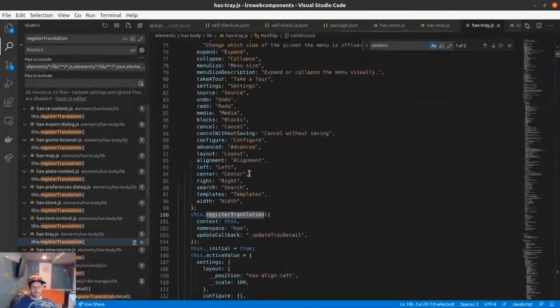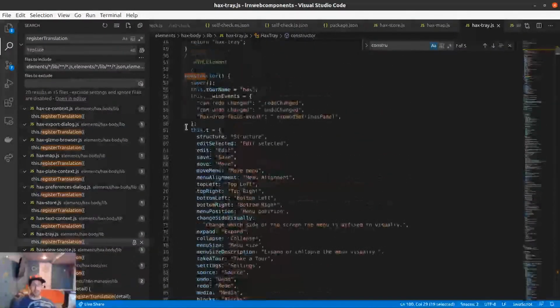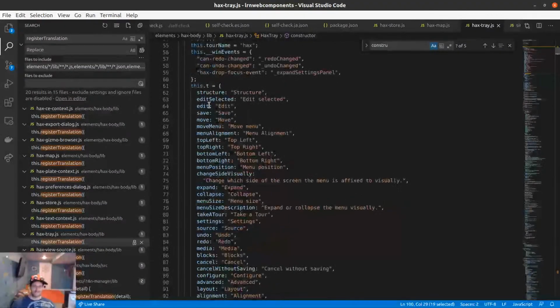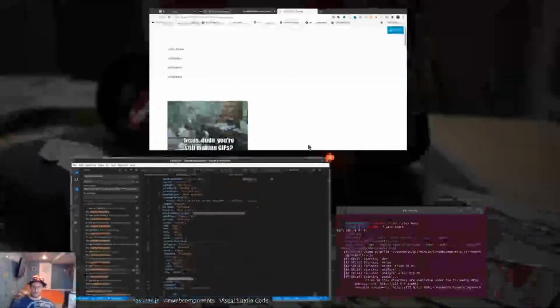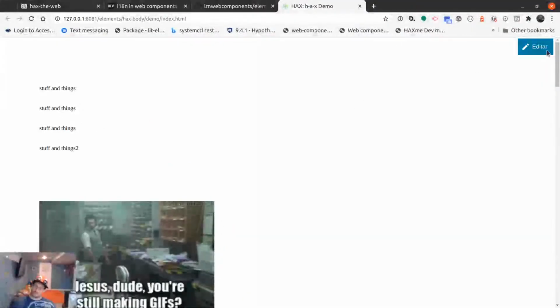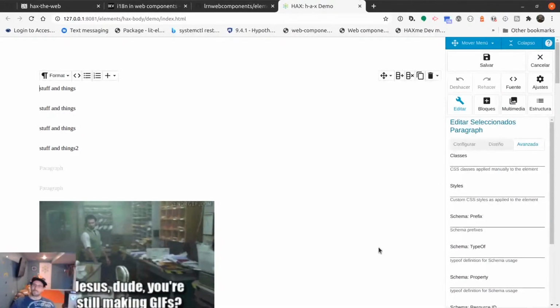Right, so whether that's in a tray, which has a lot of English text written and still needs more things updated, or whether it's in any aspect of the UI. So what you end up with is, well, we're already in Spanish because that's what I've defaulted the page to for testing. Here's the new HAX editing interface.